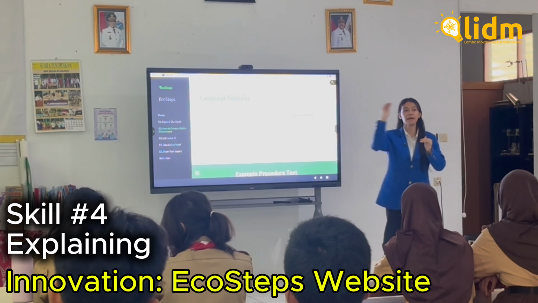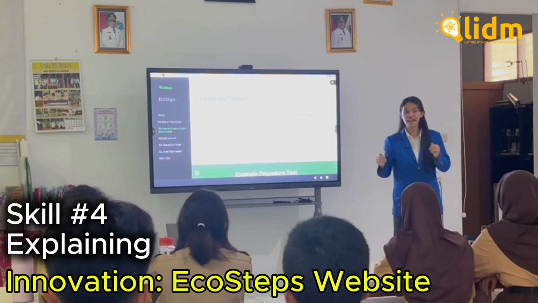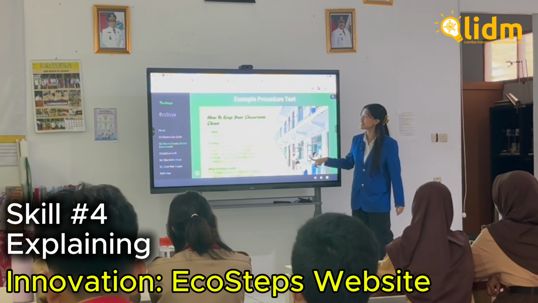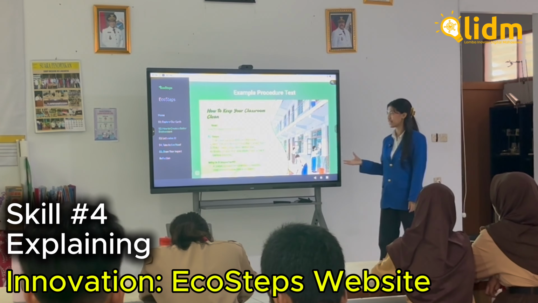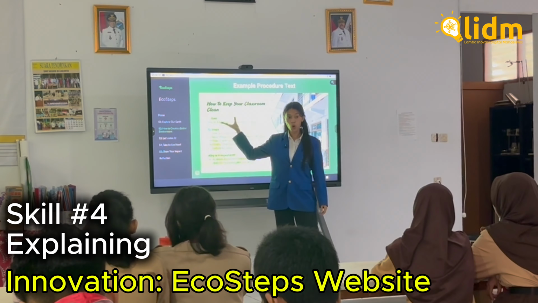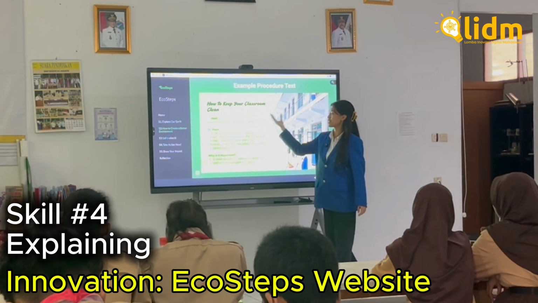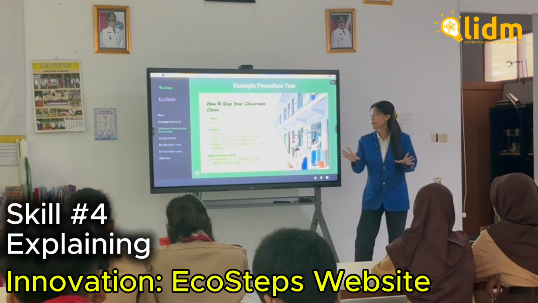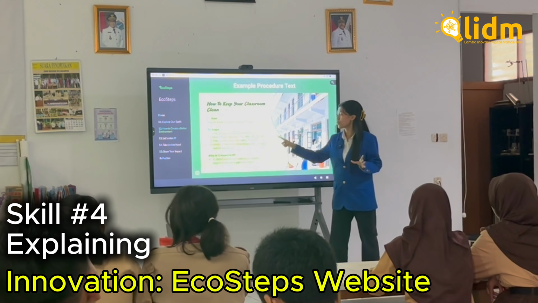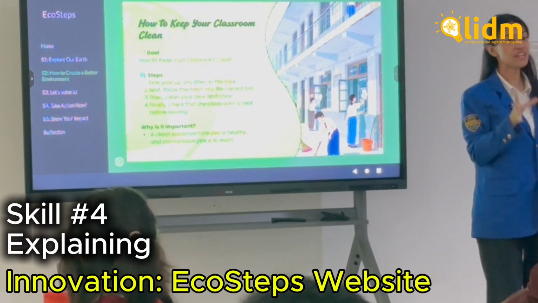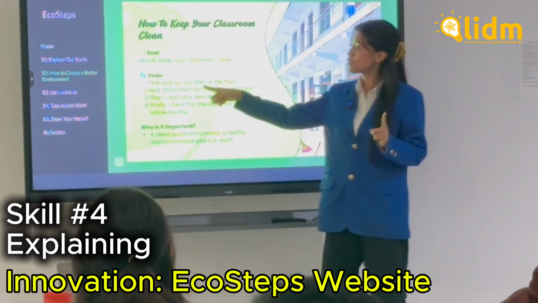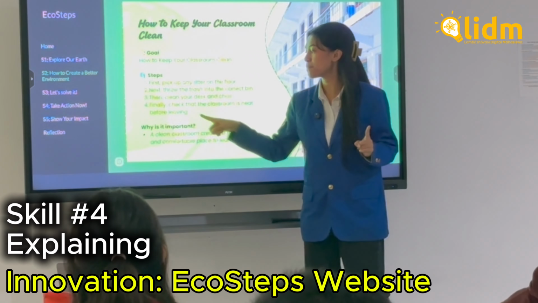Oh, this is the first step. This is the second step. Okay, good job, everyone. Now, here's an example of a procedure text. How to keep your classroom clean. So as you can see here, there's the goal, how to keep your classroom clean, and also the steps, like first pick up any litter on the floor until finally check that the classroom is neat before leaving. And like what I said, it's using imperative sentences like pick up, check.